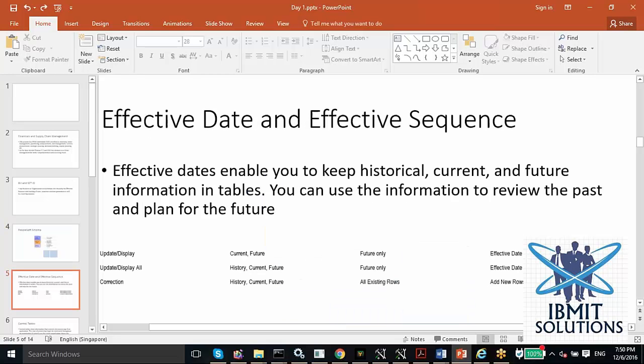Coming to the effective date and effective sequence, I know you are aware of this, but I still have to tell it for the other folks. Effective date enables you to keep history, current and future information in tables. So you can review the past and plan for the future. In any organization, they will look for effective data management based on effective date and effective sequence.